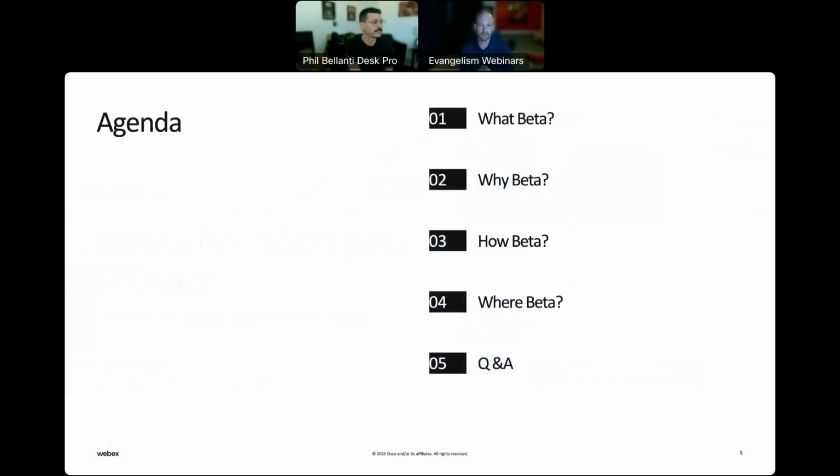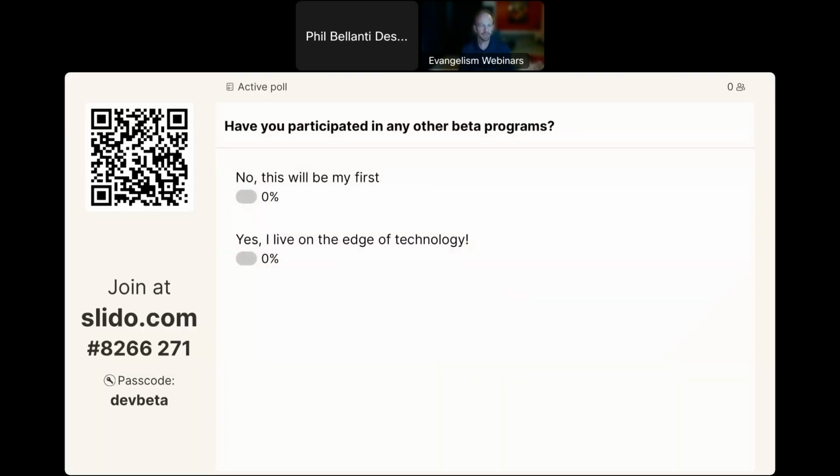Quick overview with the agenda. It's quite a fun one. We're just going to go over the what, whys, hows, and wheres about our beta. The agenda is pretty solid here. I've got Q&A. Like Phil said, we've also got our Slido open. So if you've got questions as they're coming across, feel free to drop them in there and we'll cover them at the end. But before we get in there, we're going to do another Slido, and I want to know if you've participated in any other beta programs before.